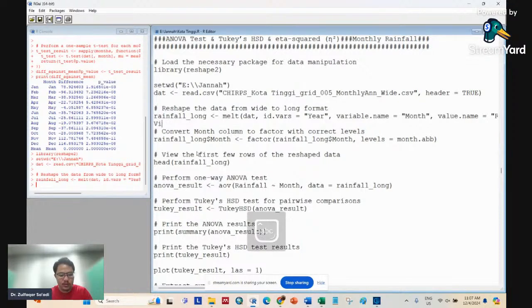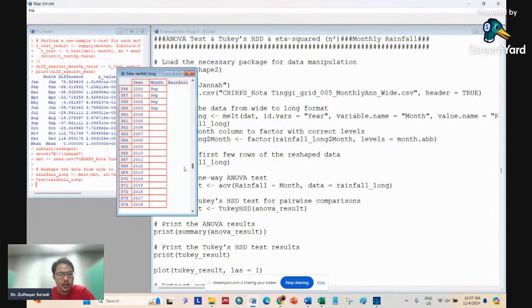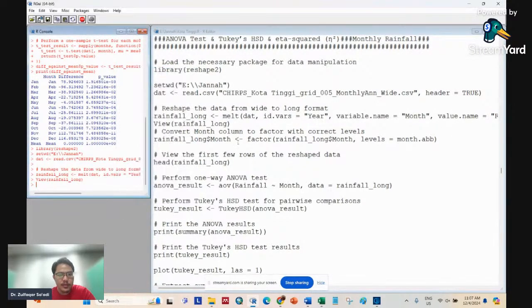So how does it look? Let's see, rainfall long. It will look like this: each January, then February, then March, April, May, June, July, August, September, October, November, December, and then mean. So it looks like this. Actually I don't need the mean, but it's okay, I can compare the mean also with all the other months.